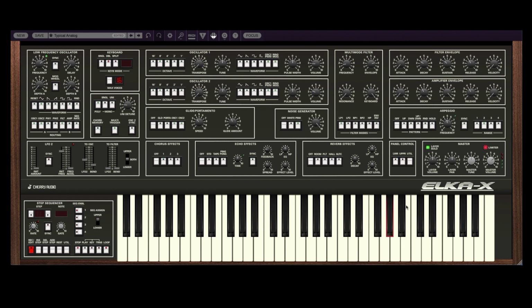Let's turn off solo to hear what it sounds like in context. Maybe switch back to white noise. Yeah, now we have our analog sound with a more aggressive attack. As mentioned earlier, the effects are specific to each layer, so we can set some effects on the upper layer while leaving our transient sound dry in the lower layer.